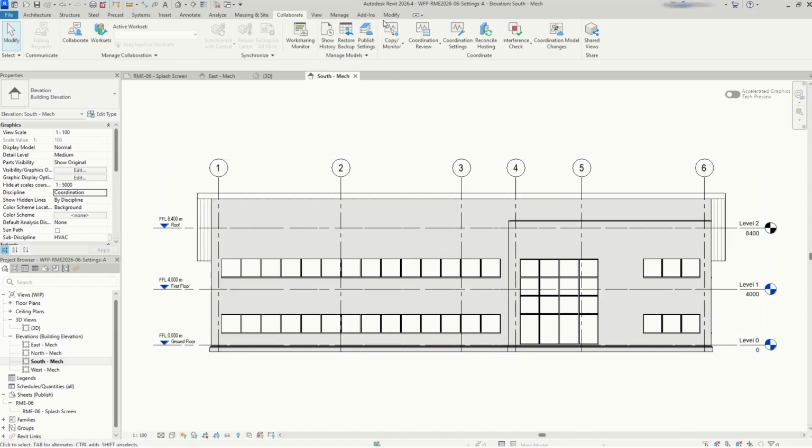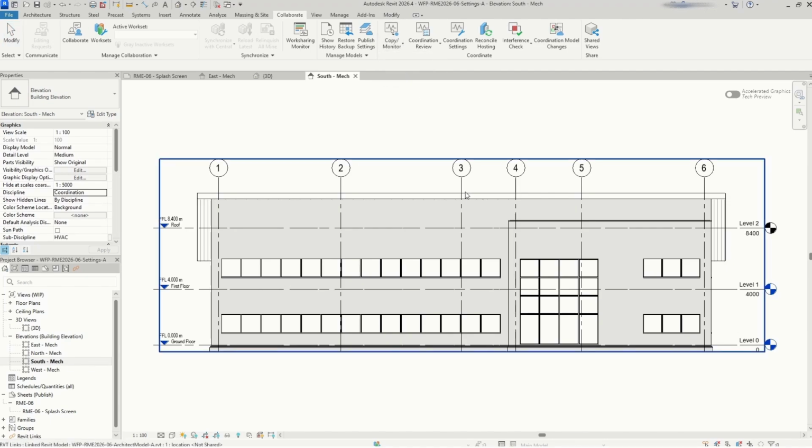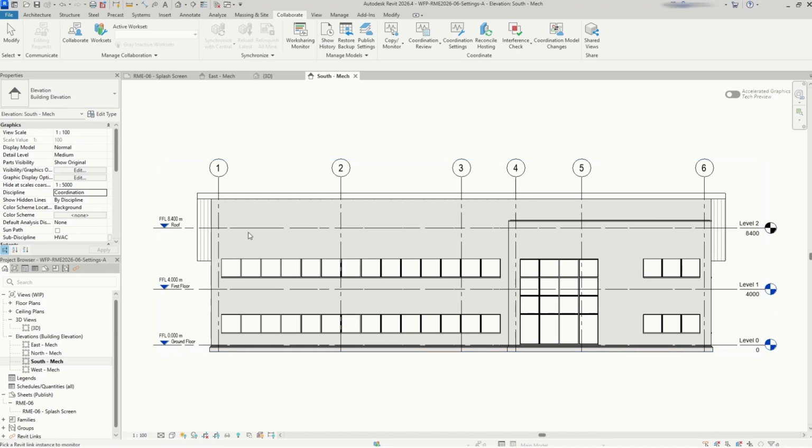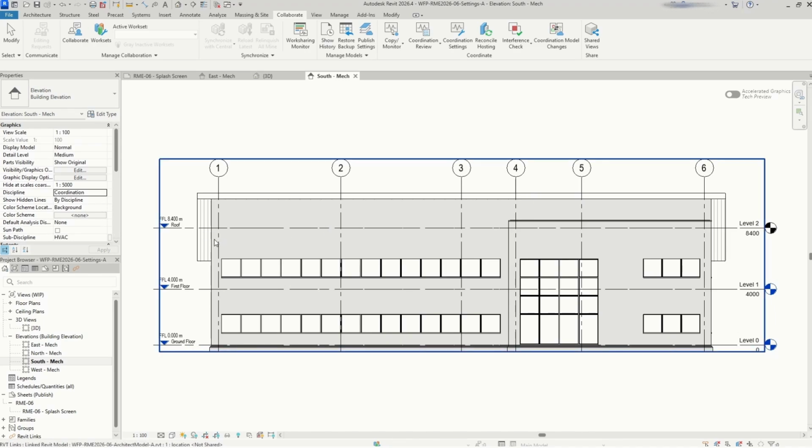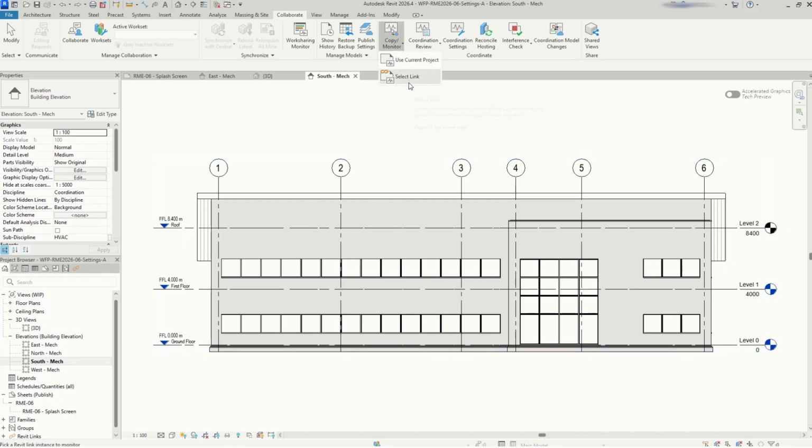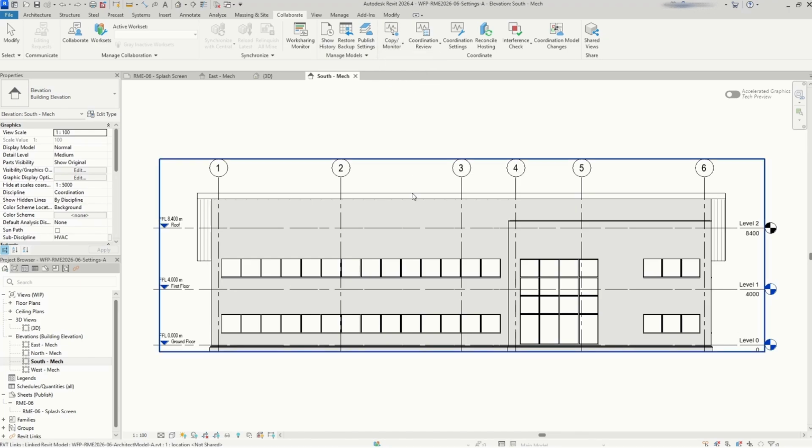Step 19. Activate copy/monitor. Again, go back to the Collaborate tab, choose copy/monitor, and select the linked architectural model. Step 20. Copy the grids. Choose copy, then select the architectural grids. These will be duplicated into your MEP model and monitored for changes.